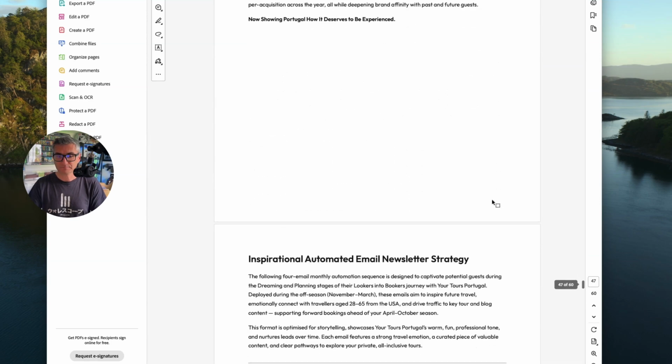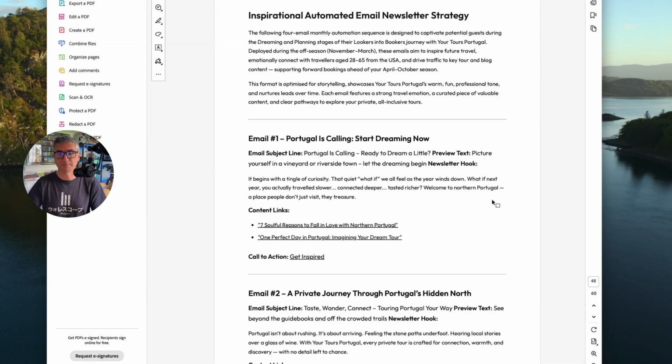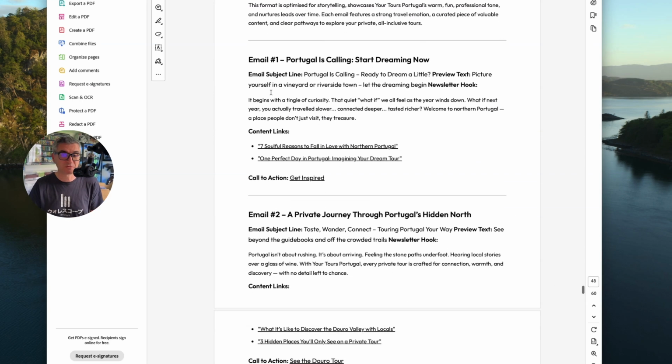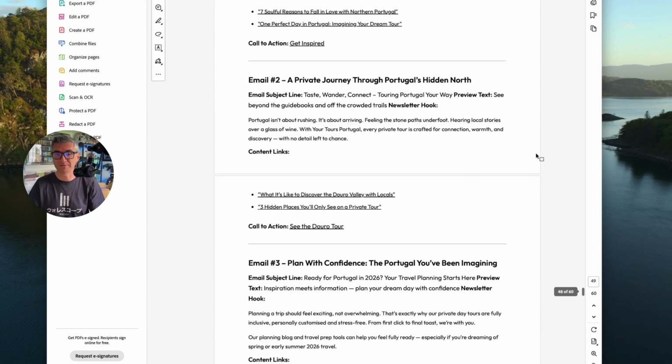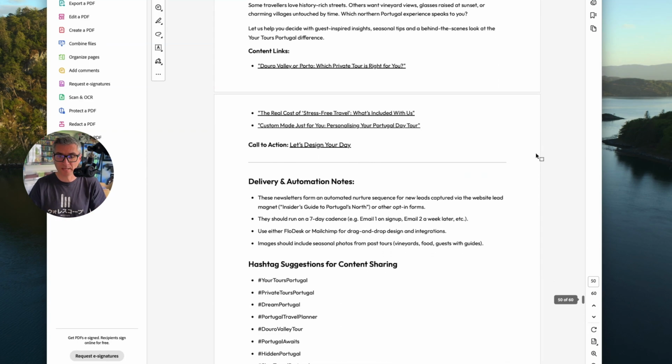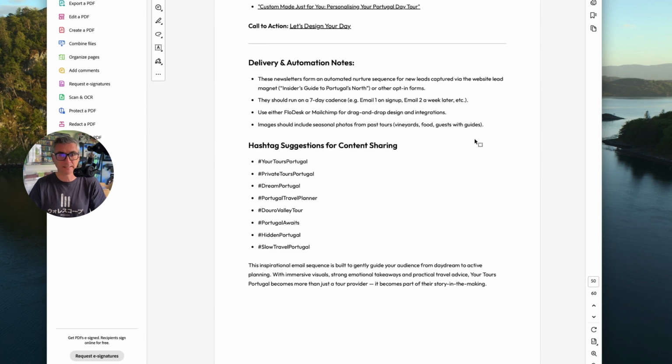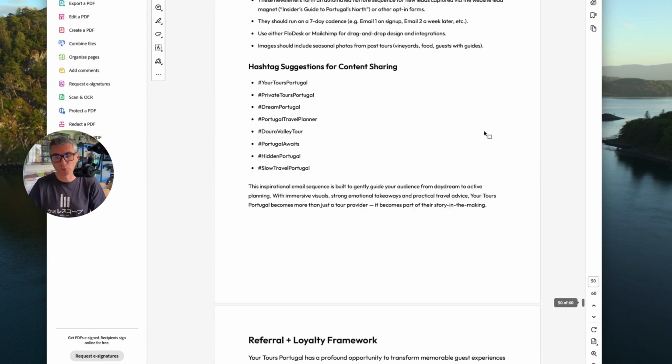After that, we have inspirational automated email newsletters that you can maybe send to people after they've been with you for a while, or trying to attract new customers or past customers or whatever. So again, it's just some suggestions in terms of how emails could be used to then link to good, inspirational content on your website. So you have about 3 or 4 examples on that, giving you some hashtag, again, ideas, delivery, automation notes.